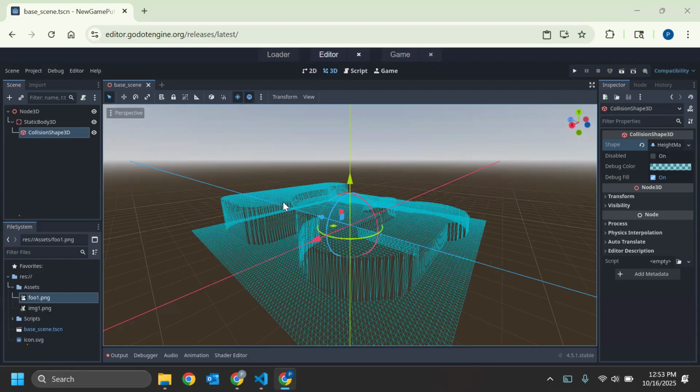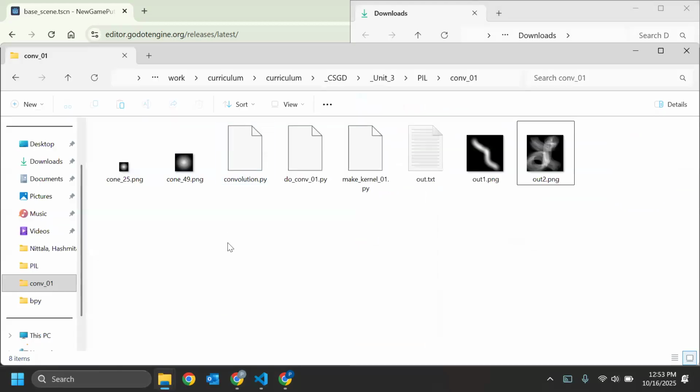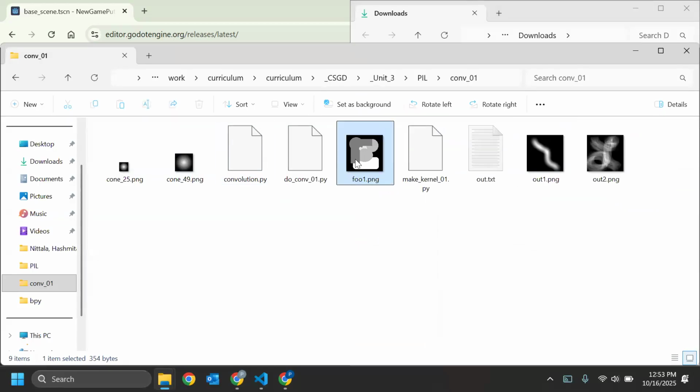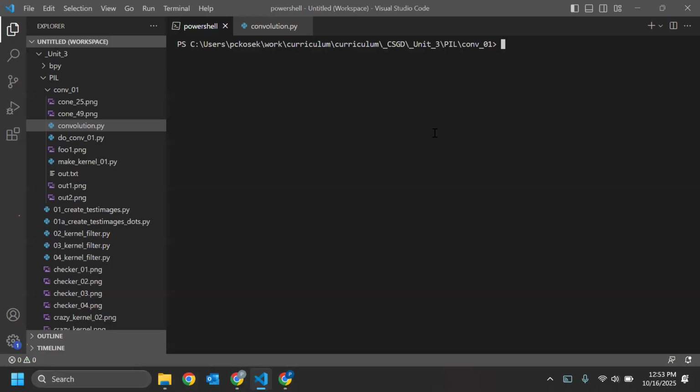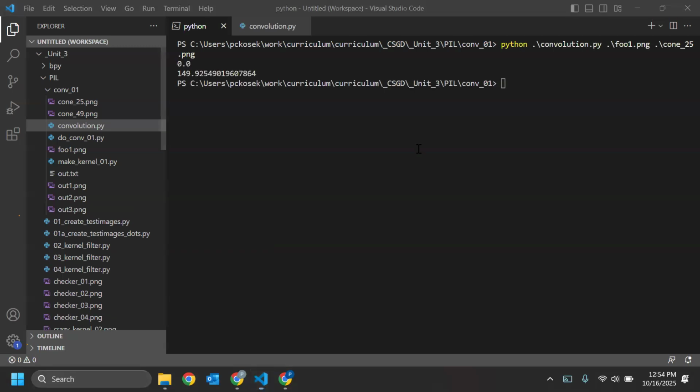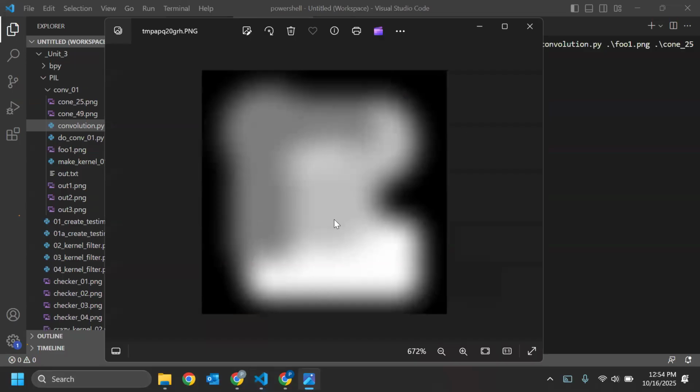What this looks like in convolution. So let me take my foo1.png over here, and I'm just demonstrating the pipeline workflow. I have foo1, and I'm putting it in here with these files. I've written my convolution. It's hard for you to see this, but I've taken foo1 and I'm going to pass it through my convolution filter with a cone of 25. And let's see what this did. Now I've gotten a smoother image out of this, right?